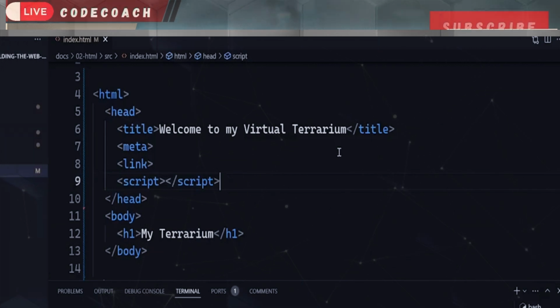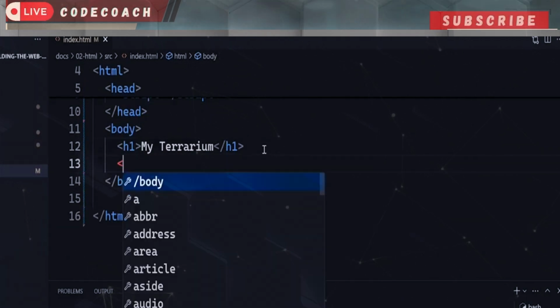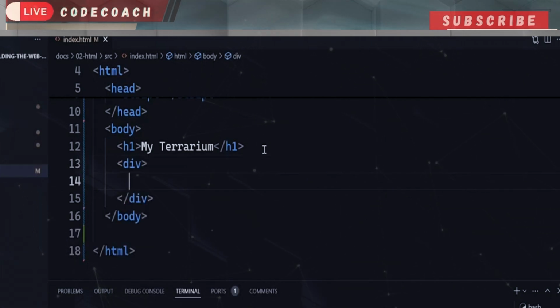Now, let's organize our content by creating a main container. Inside the body section, we'll add a div element. This div will act as a container that wraps all of our content. Using div elements to group content is a common practice in HTML. It helps us organize the page structure and apply styles more effectively.